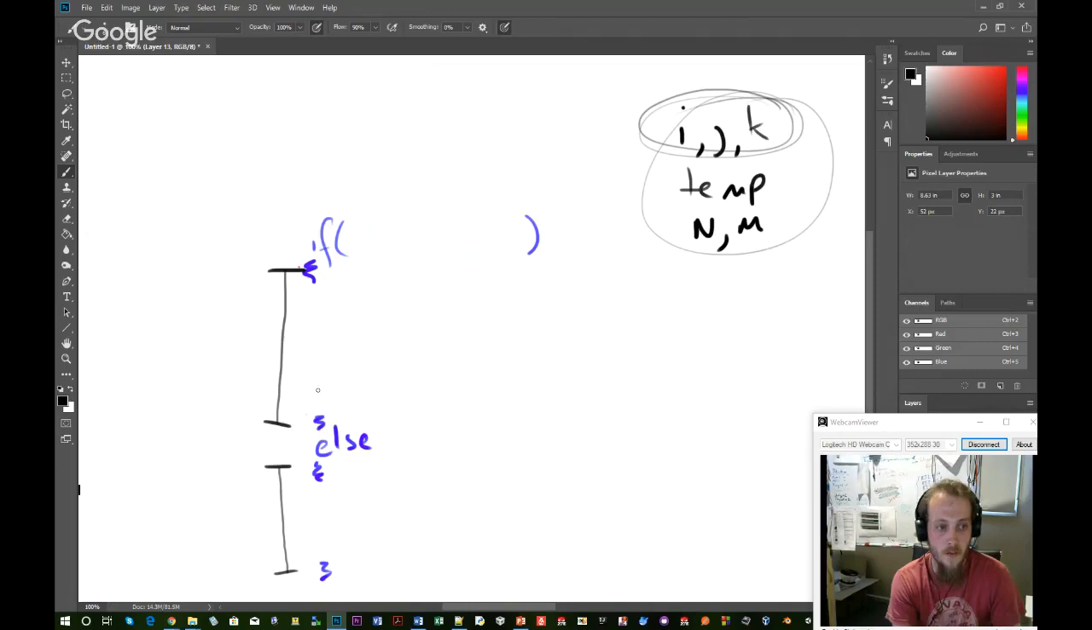So if you know that your variables are only going to be used within two braces, then they should be declared within those two braces. Okay, so don't declare everything right at the top. Rather, if I know that it's only going to be used in here, then declare it inside of here.